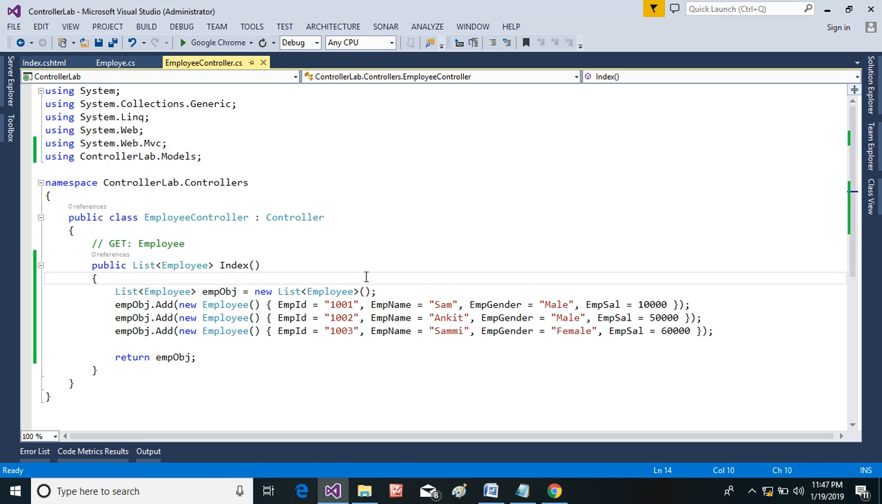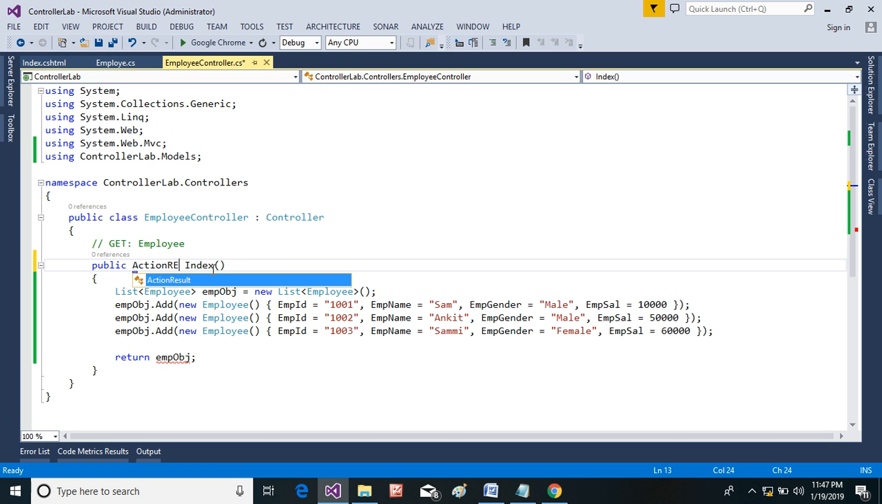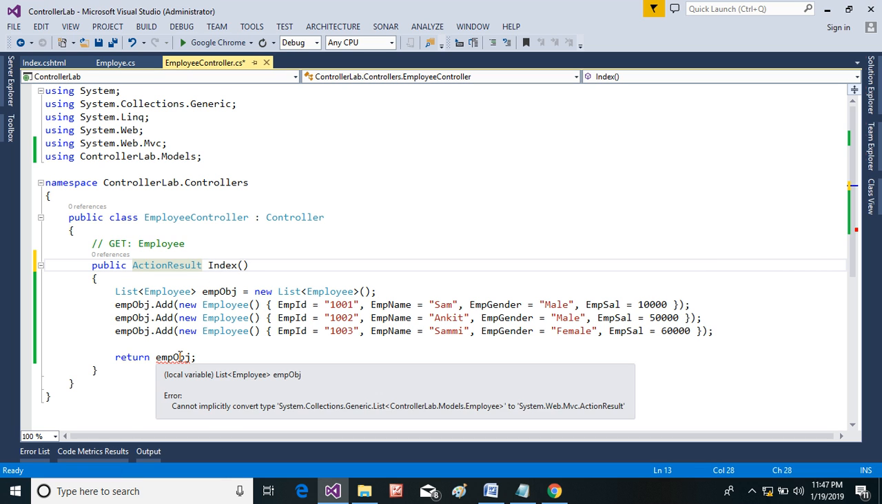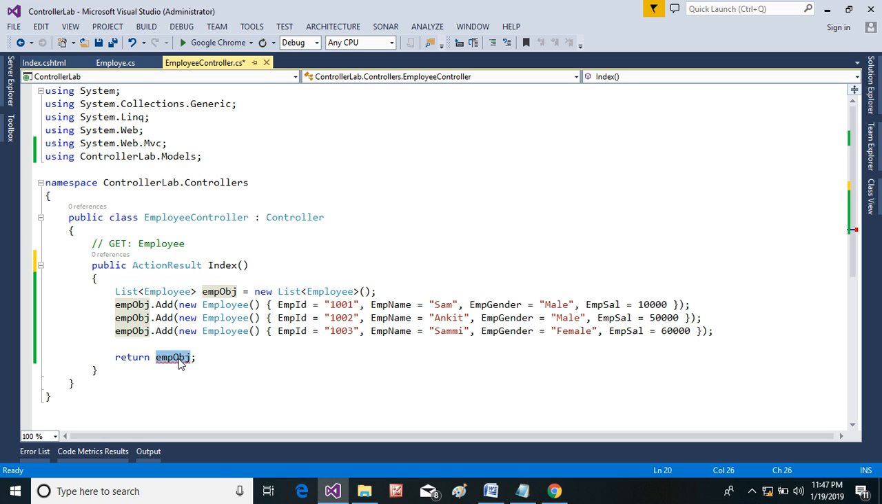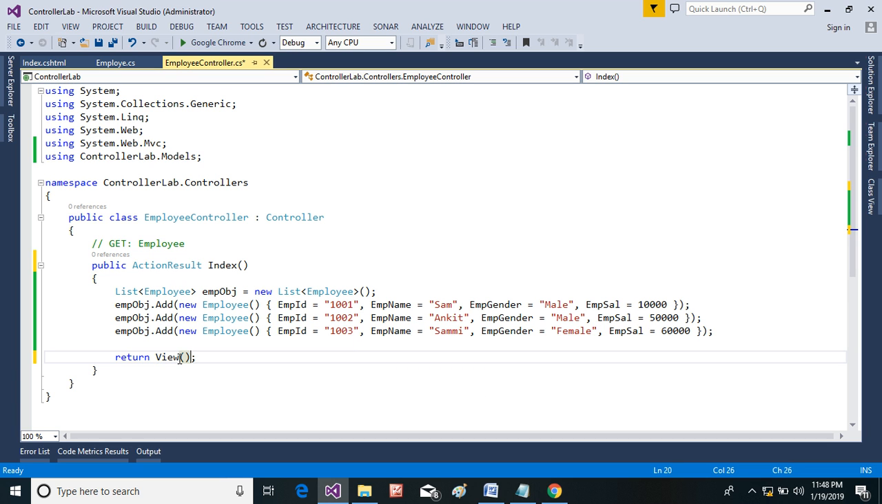Okay, so now change the return type. For returning a view from this index action method, we have to change the return type from list to ActionResult. And return View. Pass this list of employee objects to this view.